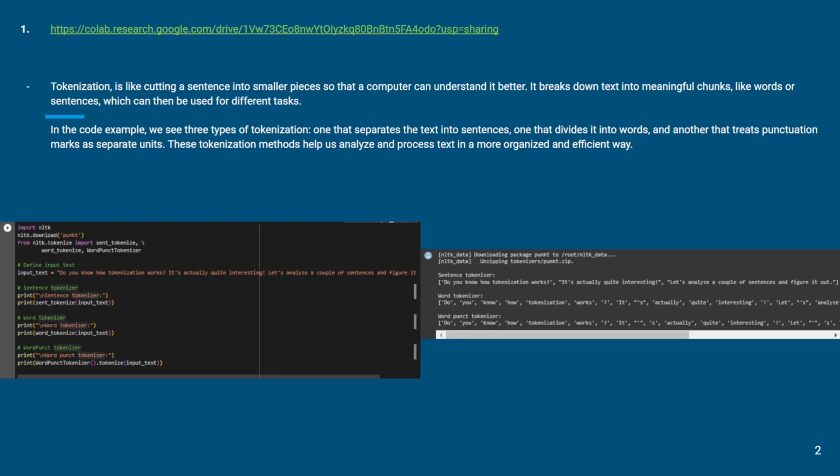For number one, tokenization is like cutting a sentence into smaller pieces so that a computer can understand it better. It breaks down text into meaningful chunks like words or sentences, which can then be used for different tasks. In the code example, we see there are three types of tokenization: one that separates the text into sentences, one that divides it into words, and another that treats the punctuation marks as separate units. This tokenization method helps us to analyze and process text in a more organized way.